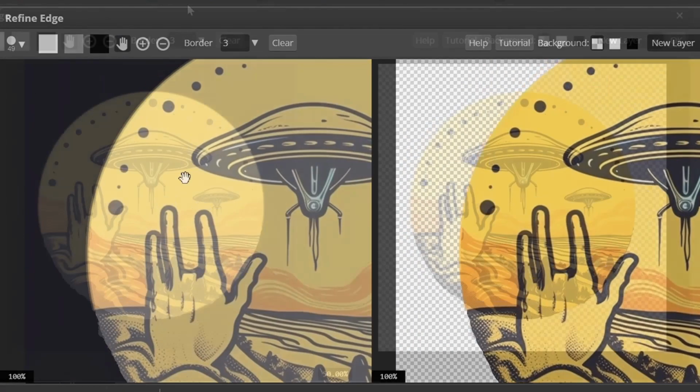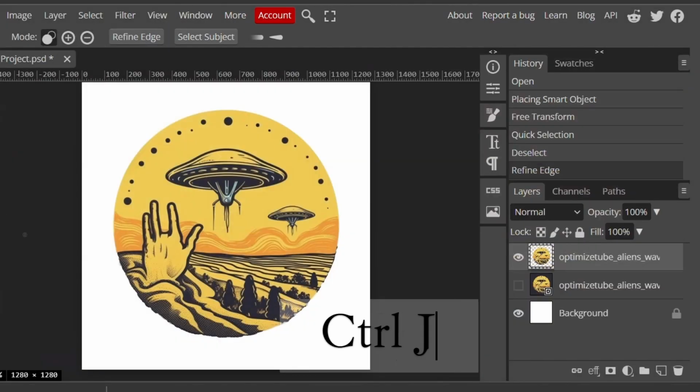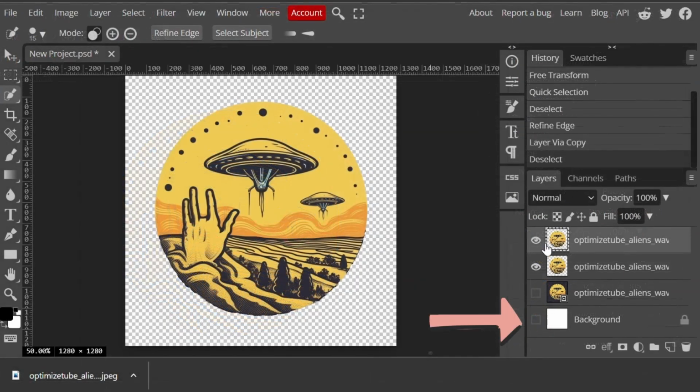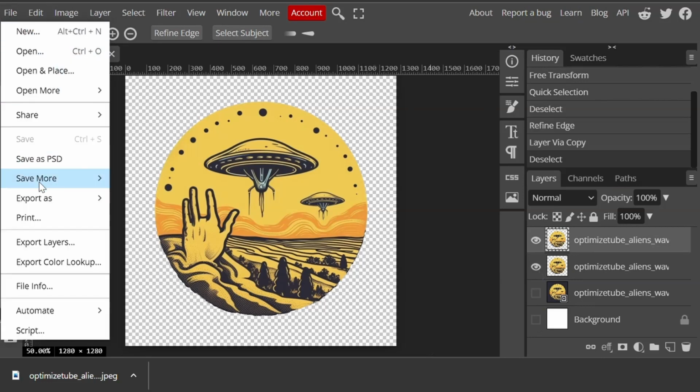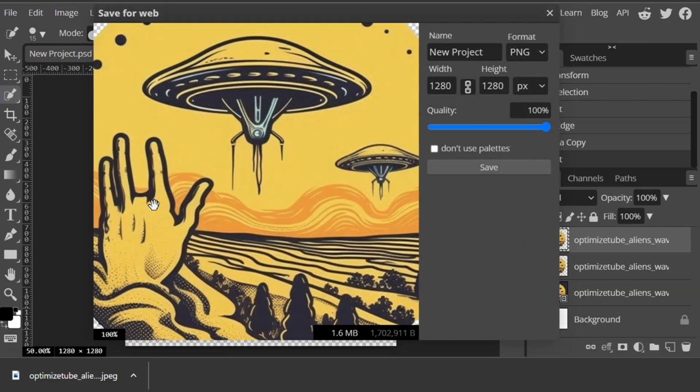Done. Click OK in the top right. Now press Ctrl and J together. You should see another layer appear here on the right. Turn off the white background layer and Shazam! File, Export as, PNG. Give it a name and be sure quality is set to high. And that's it. You're done.